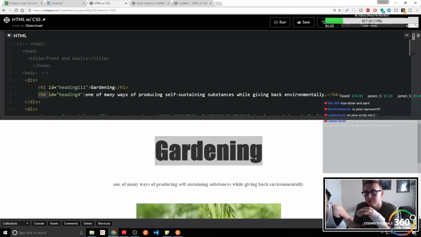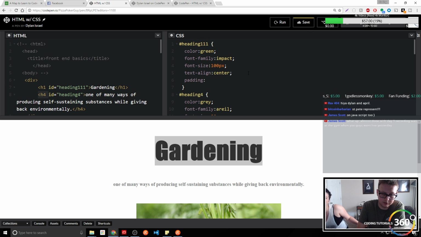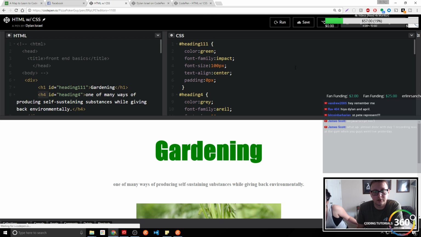Yeah. So what we can do is we can do something like this where we'll do our padding. I think it's padding, maybe it's margin. And we can do 0 px. We can also do 0. Let's save it and run it.